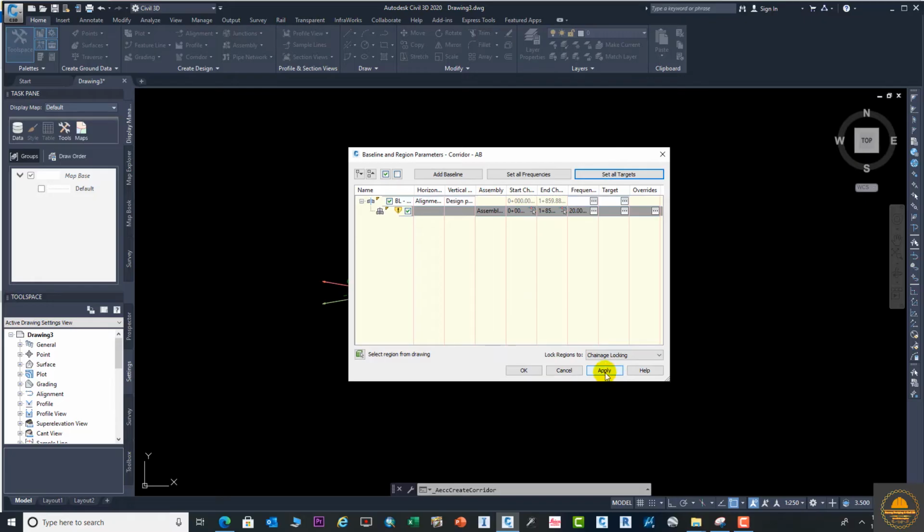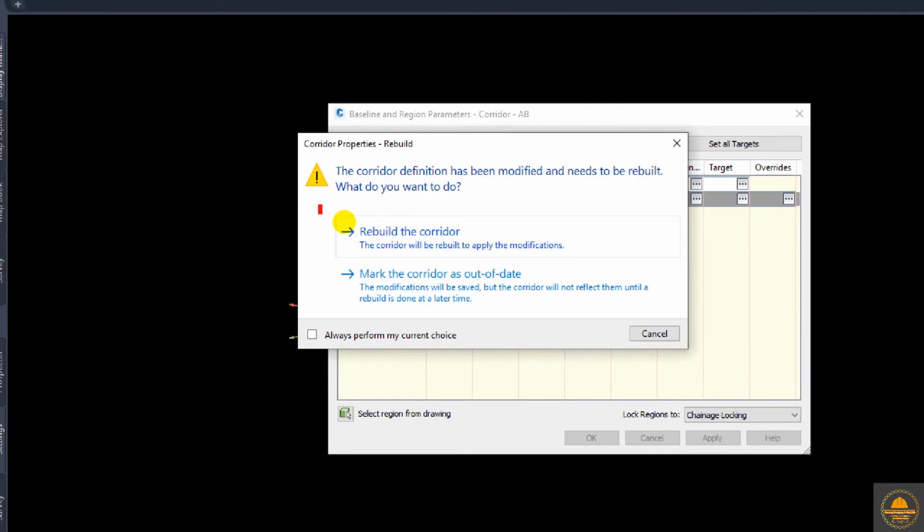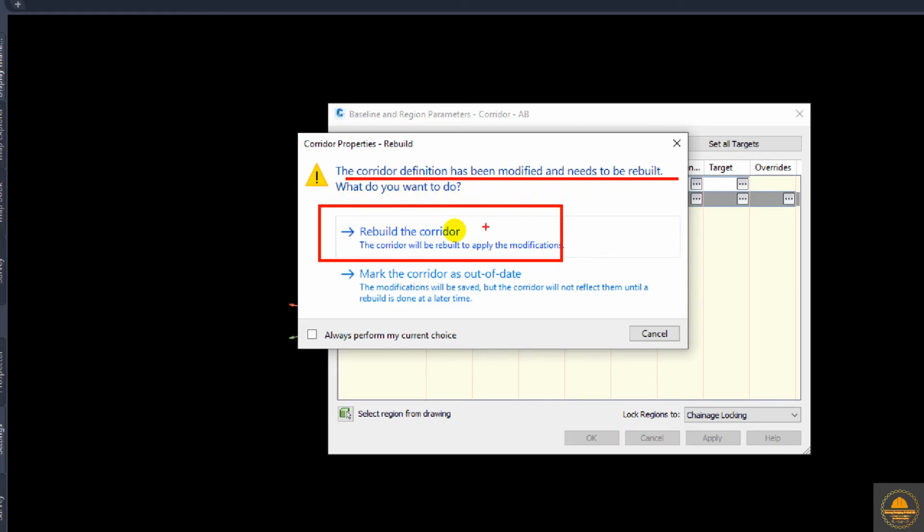Apply. Now this message is in front of you. Rebuild the corridor. If you click on this, your corridor will be rebuilt. The corridor definition has been modified and needs to be rebuilt. And click on this option.